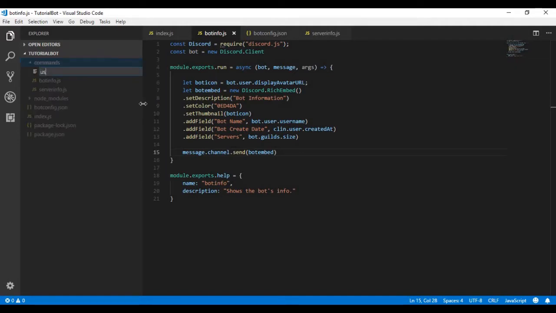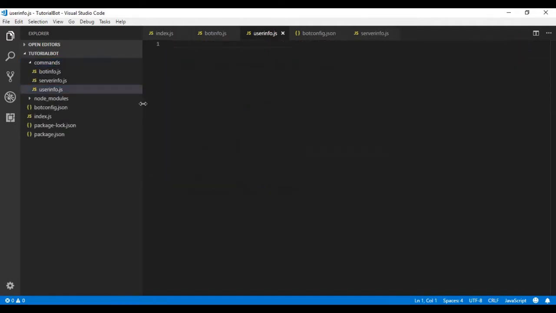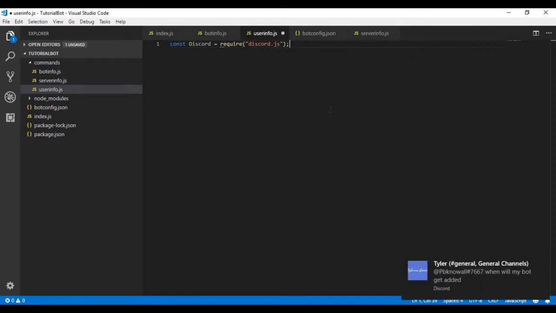So, new file, userinfo.js. And of course we're going to have to require Discord. As I mentioned in the last video, it isn't really necessary if you're not going to actually use the Discord name in the actual command, but we'll add it in anyway.